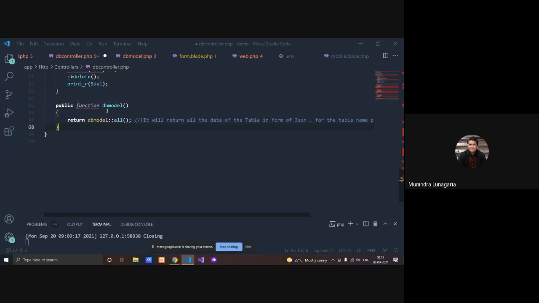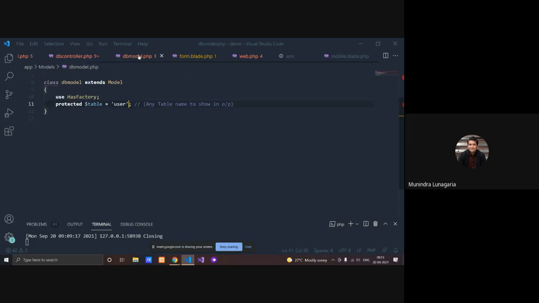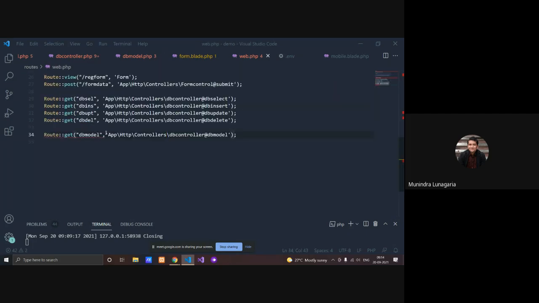Public function DB model. Sir, actually, public is not the error. It is just because of the PHP CS file, the PHP standards file. It is not the PHP ideal method. Go to the controller. Sorry, not controller. Model. DB model. Web.php. Save this. Execute it once.